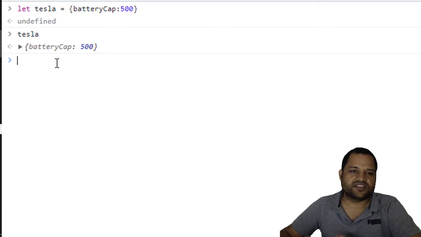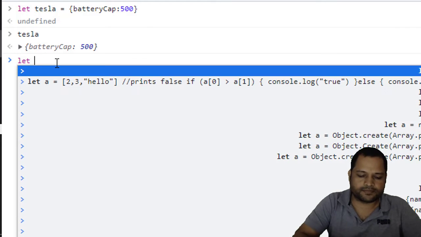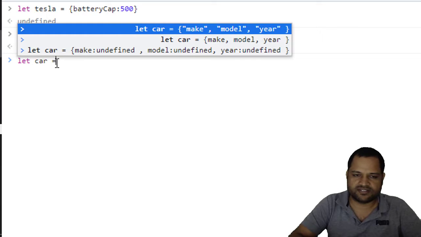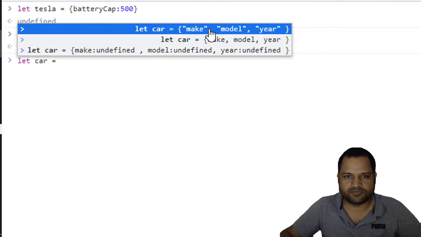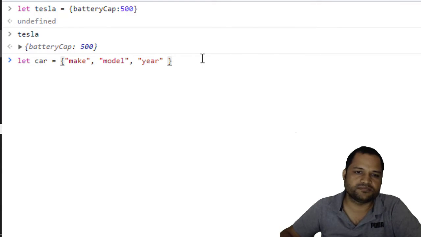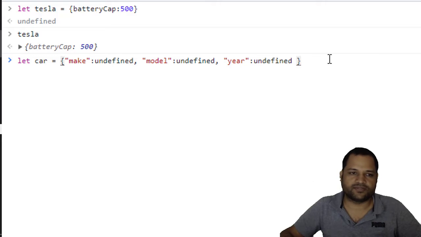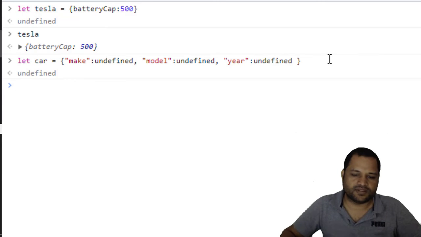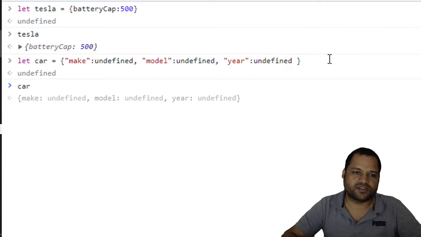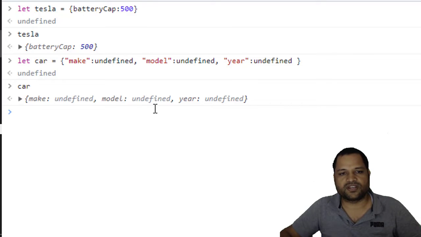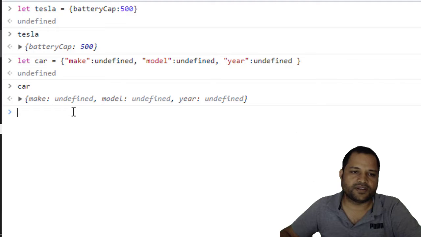Now let us create another object called car, and let us put these properties: make, model, year. These double quotes are not required. If you don't want to put double quotes for the property names, that's also perfectly fine. The car object is also created, and you can see how the car object looks. Currently it has only these properties, but the values are undefined.